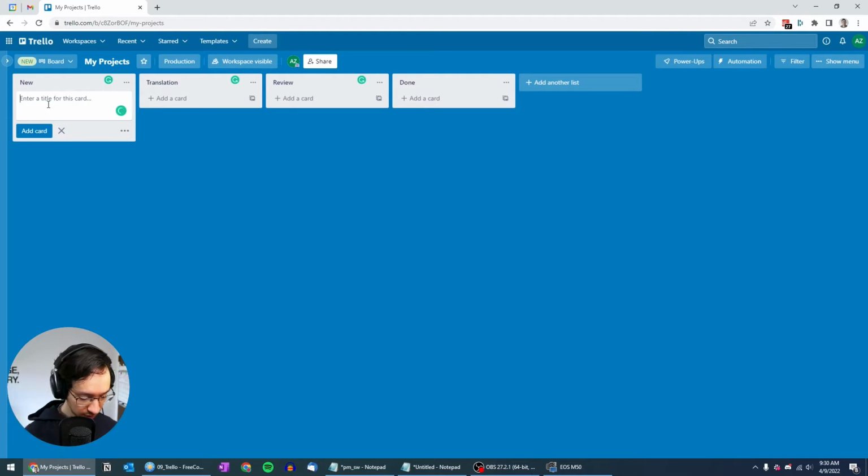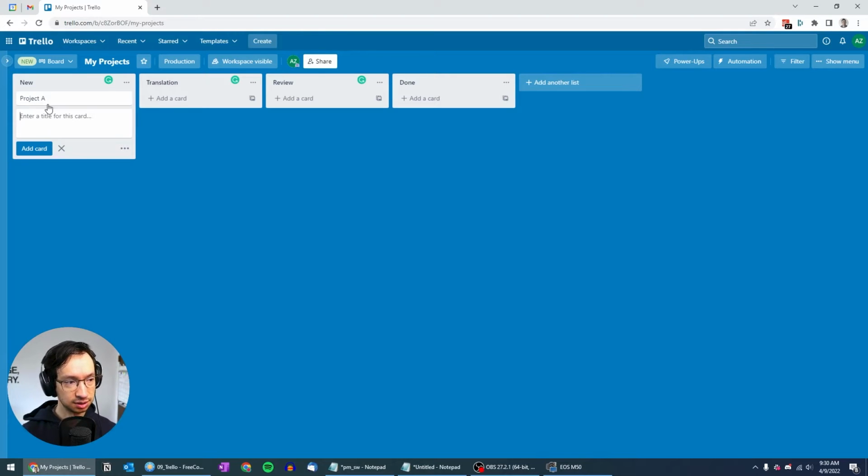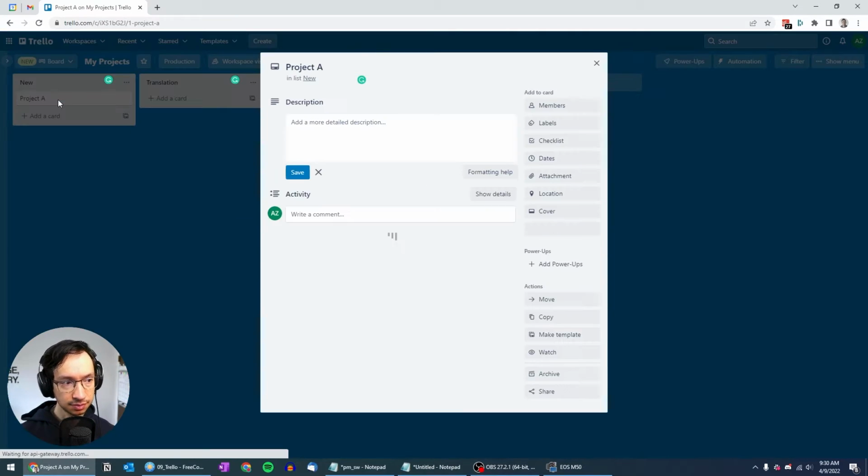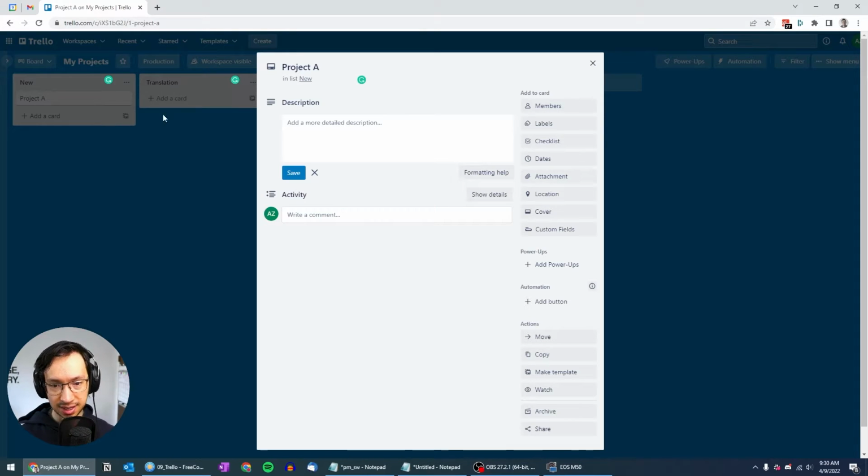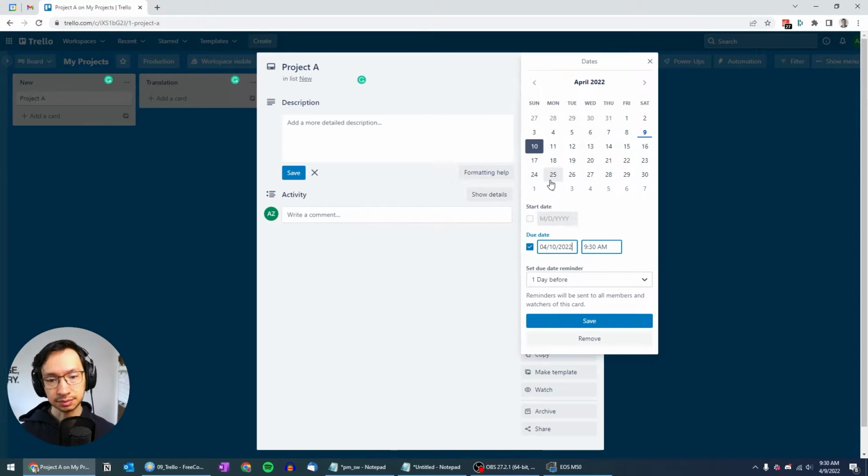What we're going to do is we're going to create our first card, which is, let's say, project A. What you can do on your project A is you can set a date, which in this case would be the date for the whole project. So I'm going to check the start date because we want to see the start date and the due date so that we can display the whole duration of the project. And let's say that our project starts on 11th and it's exactly 4 weeks. So it's going to end on May 6th.